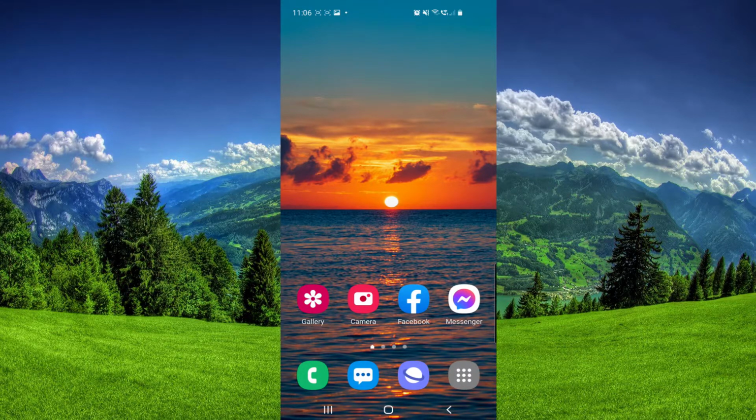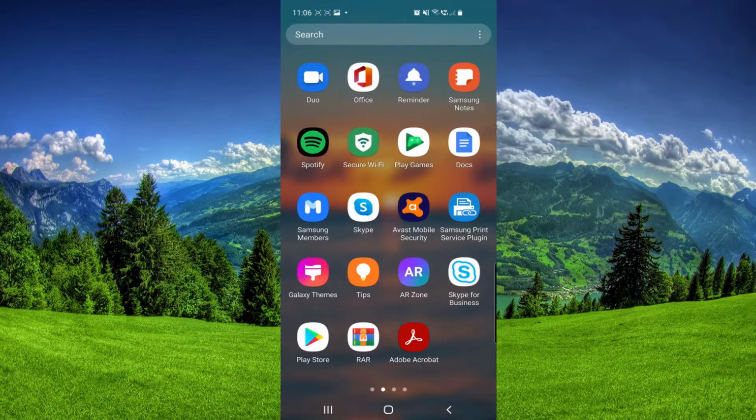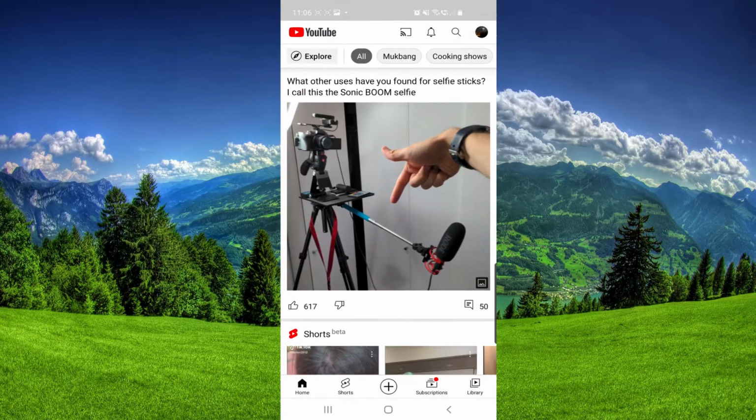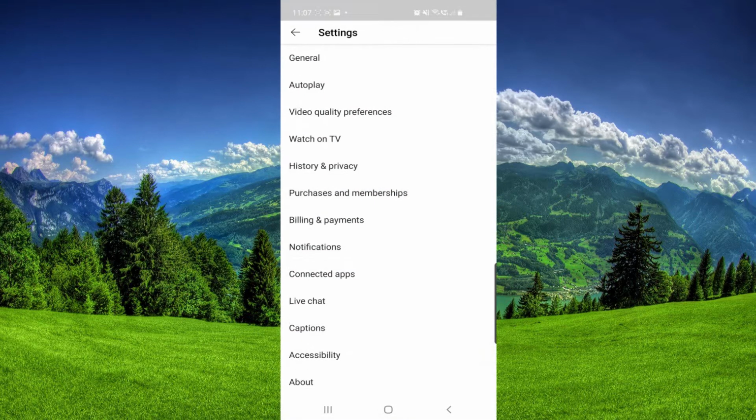So for that we just have to go on our YouTube app. From here you have to go to your profile, which is in the right top corner. Then here you have to click on settings. And then from here you have to click on general.